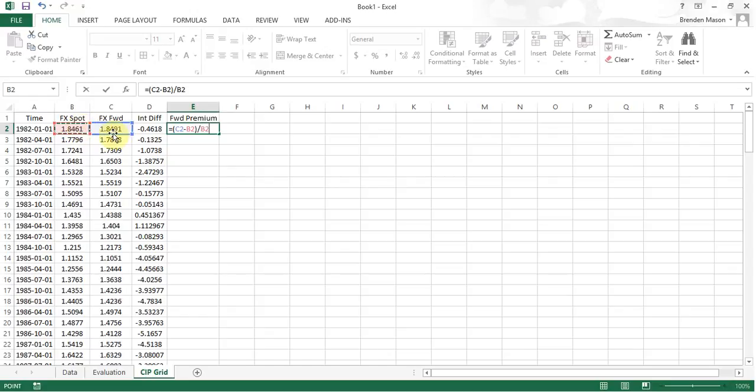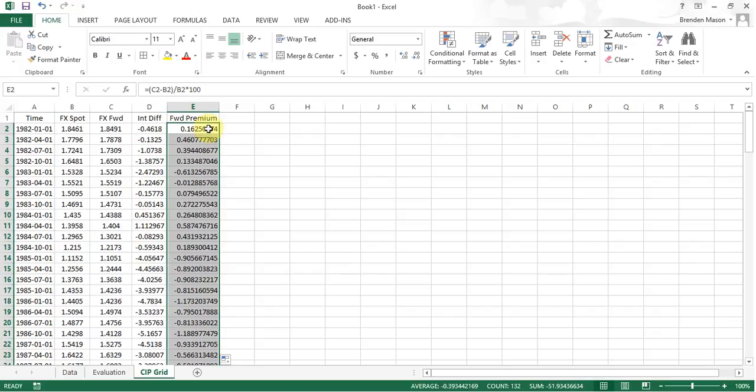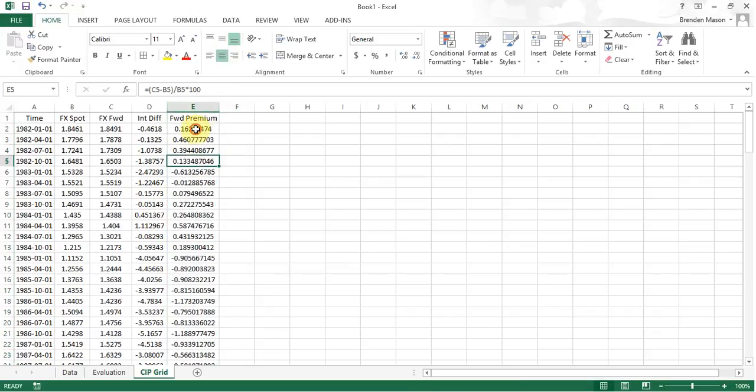Okay, and then what we need to do is, because this interest differential is actually in percentages, this is negative 0.46%, right here it's negative 0.15%, we need to take the forward premium as well and express that as a percentage. So we do that by just multiplying by 100. And because we have the formula for one, we just drag and drop really quick. Again, thin white cross, black cross, and drag and drop here. Center it to make it look nice. And so now we have our forward premium. And if it's negative, we call it a forward discount.